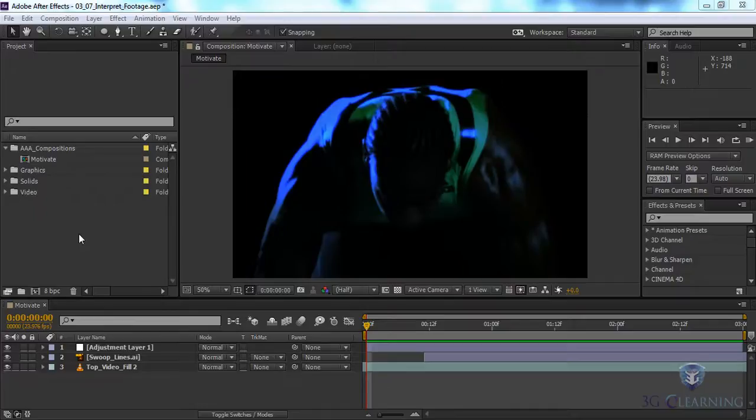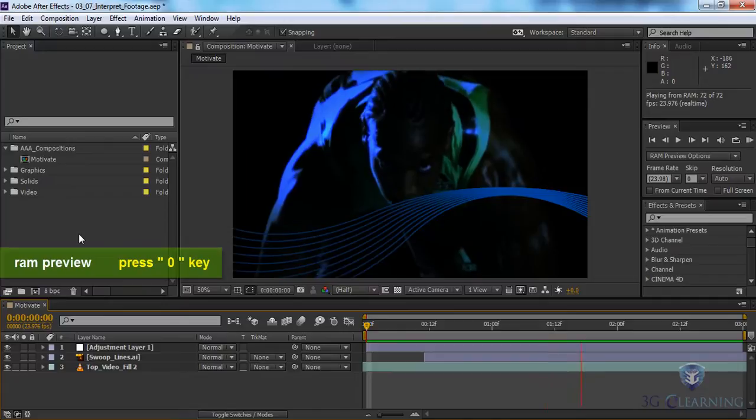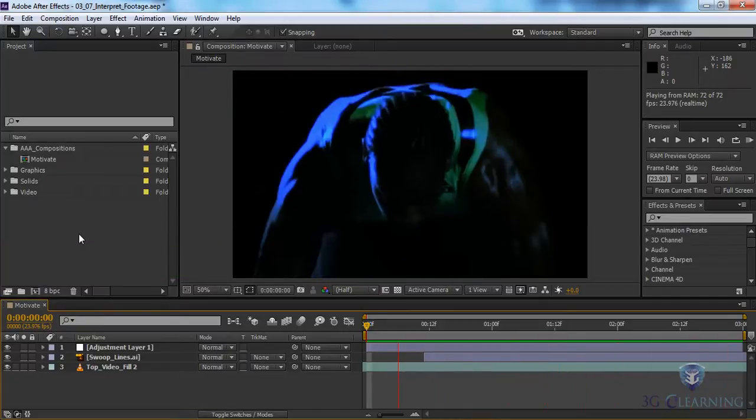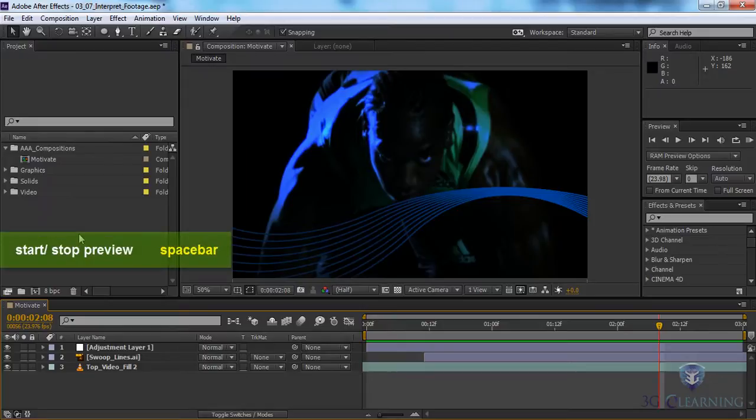There's nothing more frustrating than working with footage that's been interpreted improperly. To show you what I mean, I'm going to load up a RAM preview by pressing 0 on my number pad. So as you can see, it's a 3-second animation, and we just have a mask that's revealing these swooshy lines. Now I'm going to stop playback here for a second by pressing the spacebar.